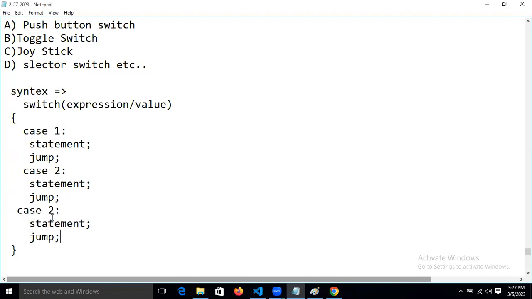If any statement is not matching, then the default message should be given. The default message will come, and give the break, right? Give the break now. So this is the syntax now, guys. This is the syntax of the switch statement.